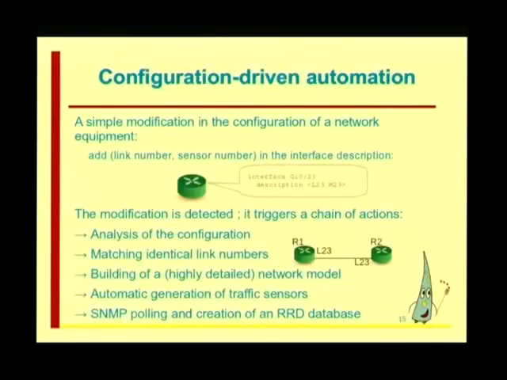So what does this look like exactly? This is where the magic of netmagis is. You just do this simple modification. You add a link number and a sensor number in the interface description. See, there is L23 and M23. So that's link 23 and metrology sensor 23.